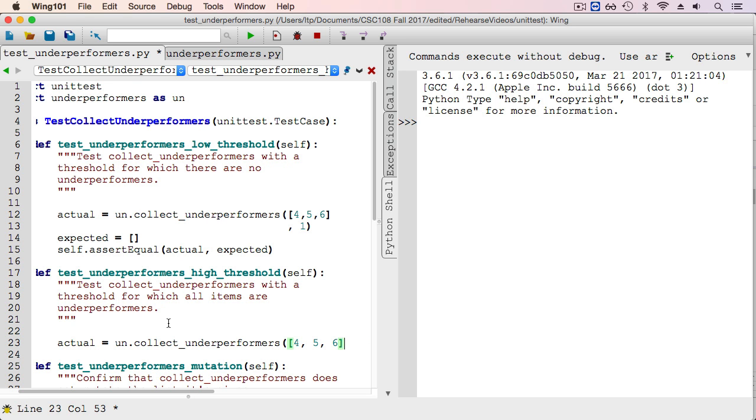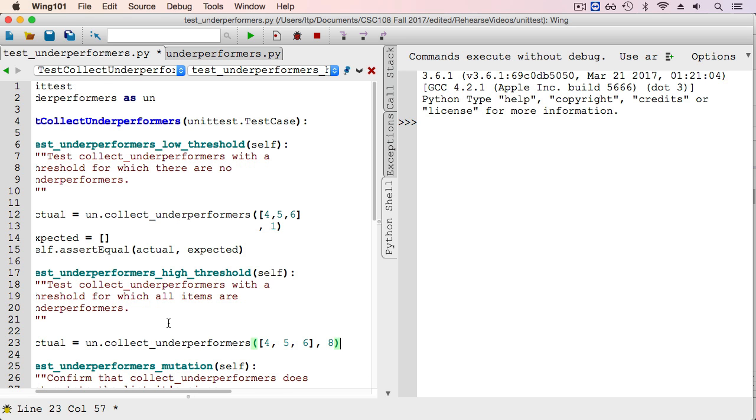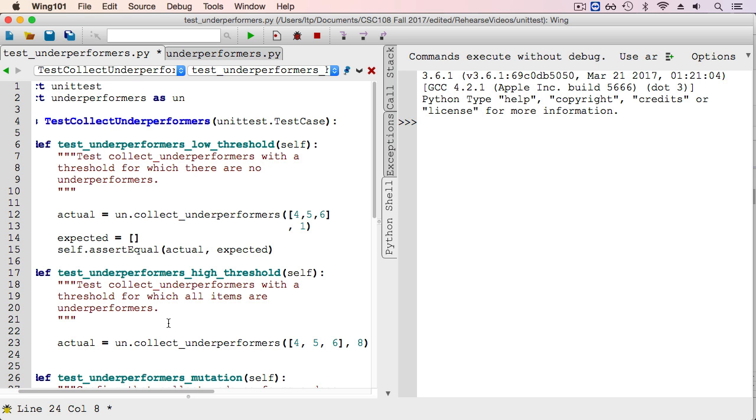Okay, then we assign the return value of this function to our actual temporary variable. And we set an expected variable, which in our case is a list containing 4, 5, and 6 in the same order that we saw them in the original list, like so. Finally, we make sure that these are equal, and this is the test underperformers high threshold test.